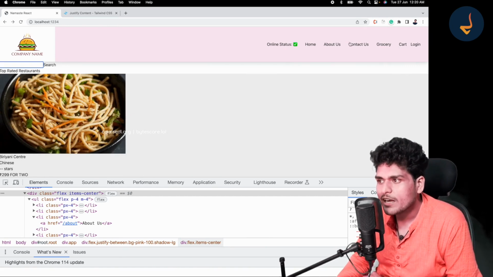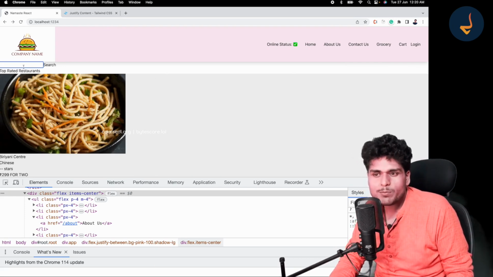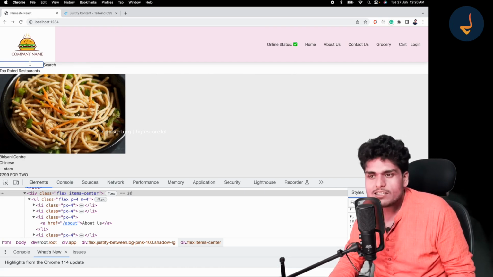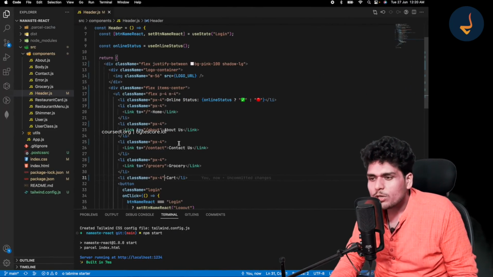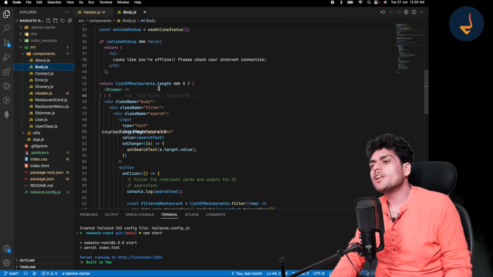Now it is looking much better. Let me go on to style this search input box as well. So now let us style this input box. Where is our input box? It's inside body, right? Let's go to the body component now.